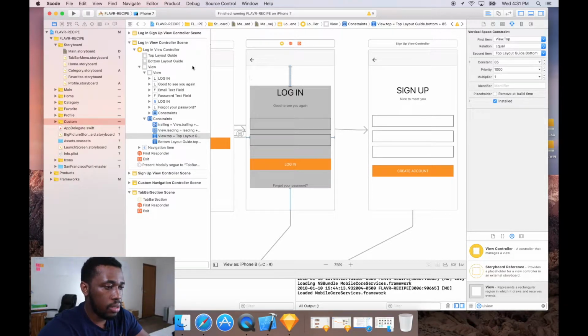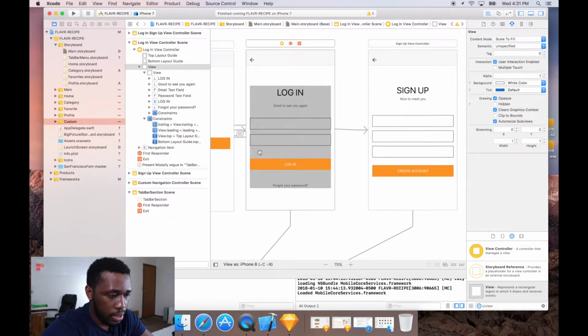Now remember, the buttons and labels are all constrained to the view. They are attached, or stuck, to the view. So if anything happens to that view in terms of movement, it's going to cause the other ones to move. So this is what I'm saying, right? This is what I'm saying again.